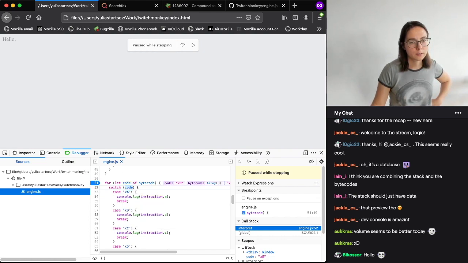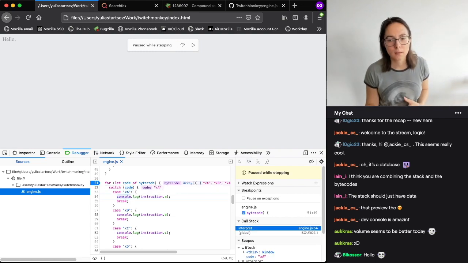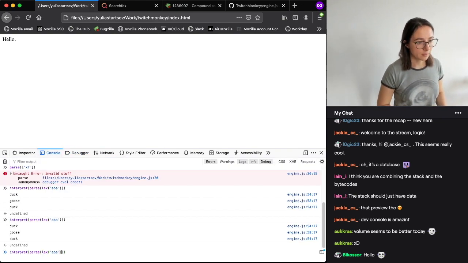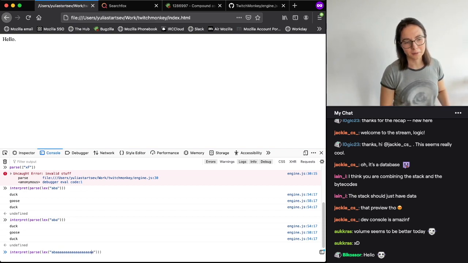We're going to go to this case statement, step. Here's the case statement we're in. We're going to log, and then we're going to go back to the top. Our code is now XA, and then we go to console log instruction A. So that's okay, but we're only working with 3 elements right now. What if what we're looking at is something really, really long. Actually, let's make it even longer.